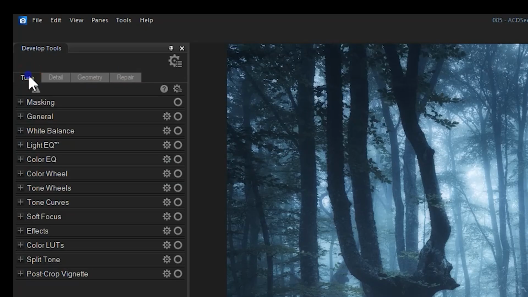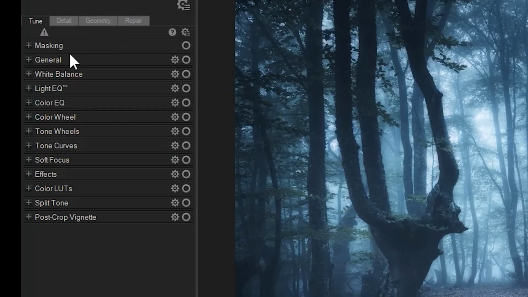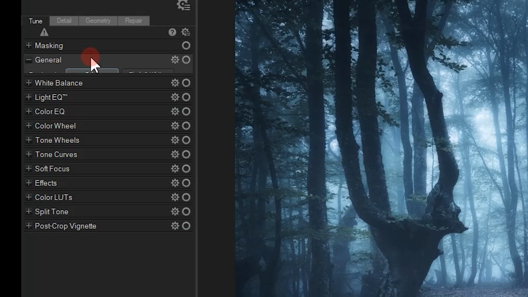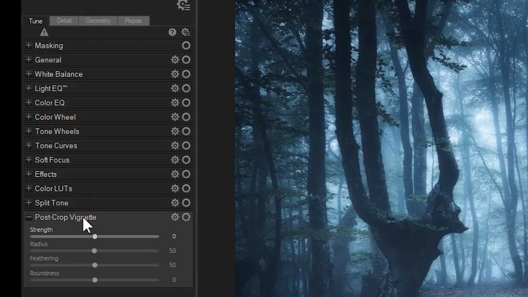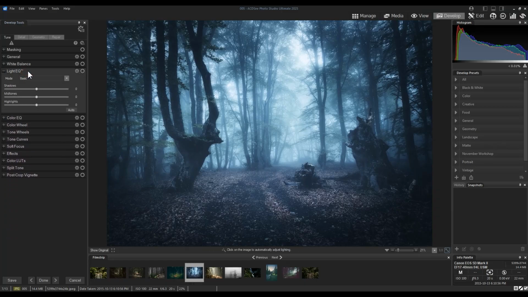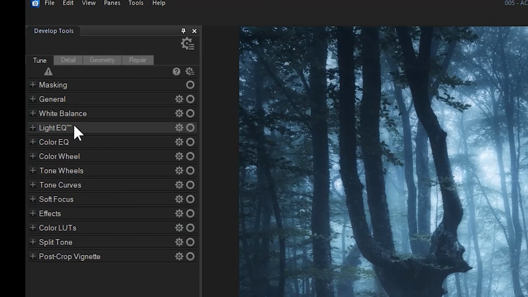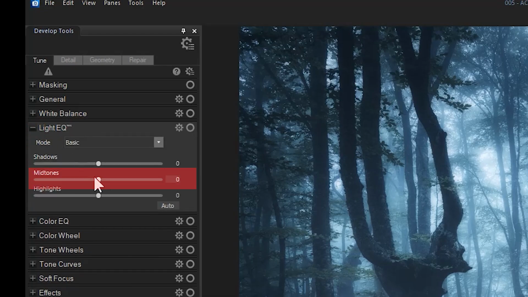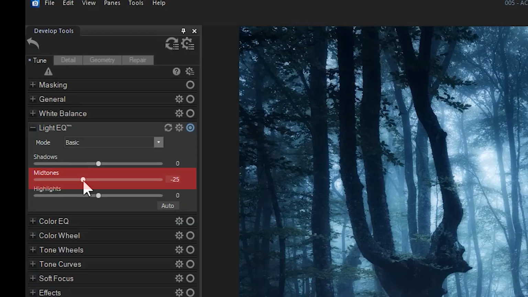Develop mode features a variety of generalized adjustments and some more selective masking adjustments. Generalized adjustments are underneath the masking row. They include general itself all the way down to post-crop vignette. General lighting adjustments affect the whole image. For example, I'll apply a midtones adjustment using the light EQ row. And as you can see, it's being applied non-discriminately to the whole image.